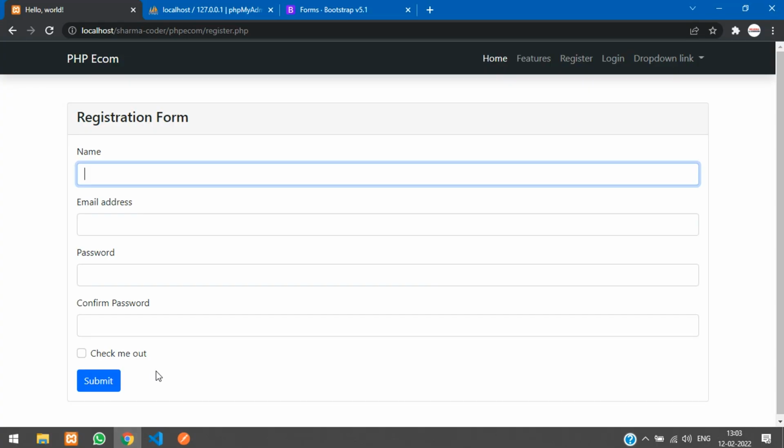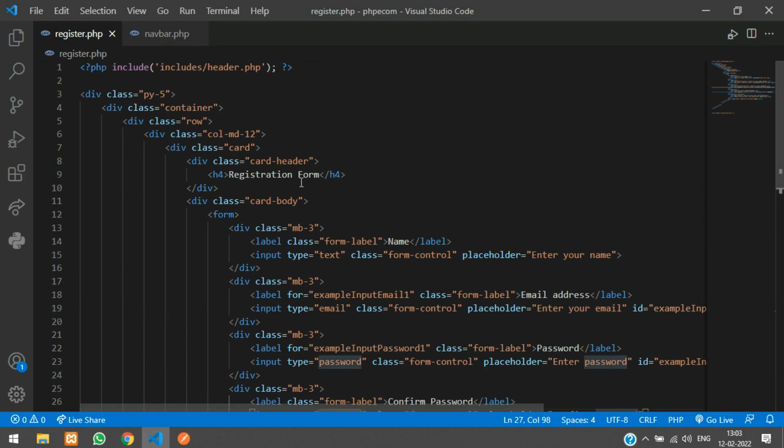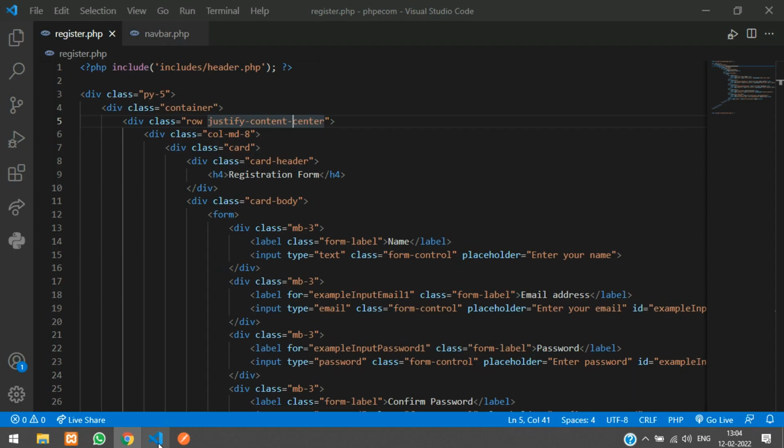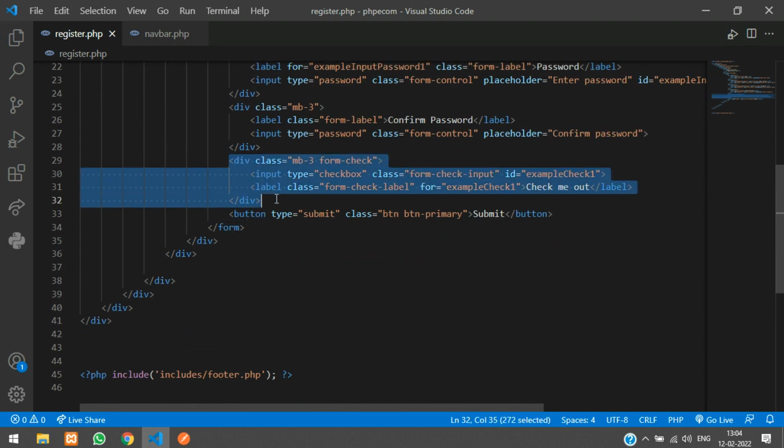Save and refresh. Okay, so this thing is looking too wide, so just make it a bit small. So instead of column MD 12, we'll just keep it to column MD 8, and in this class we'll just say justify content center. Save and refresh. So we'll just make that to 6, and this checkbox is not required, so you can just remove it.